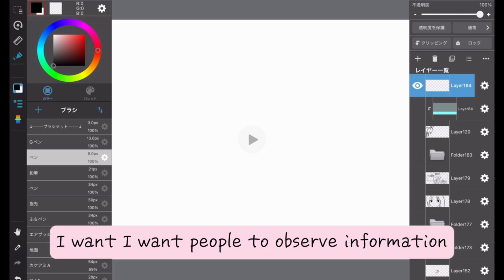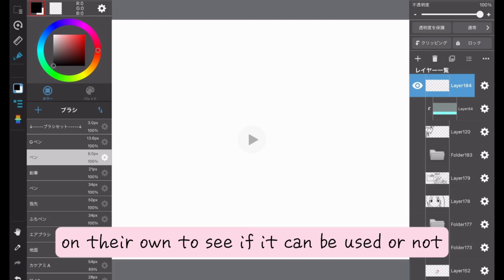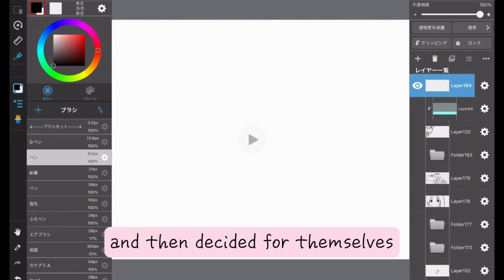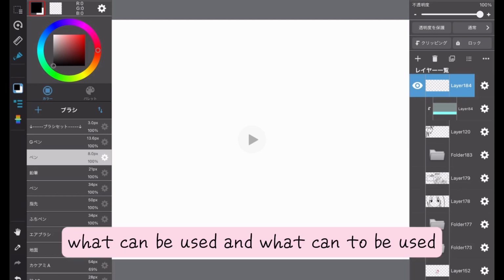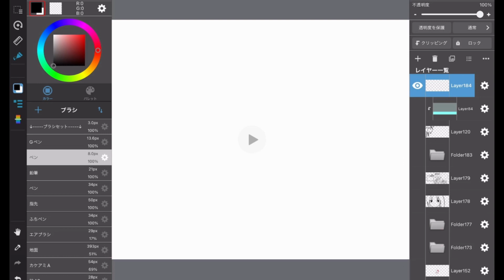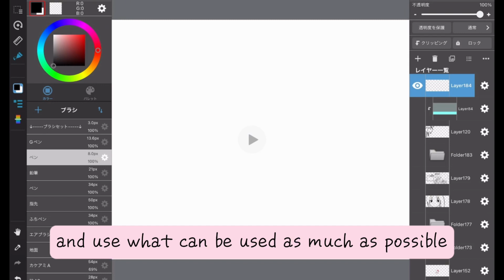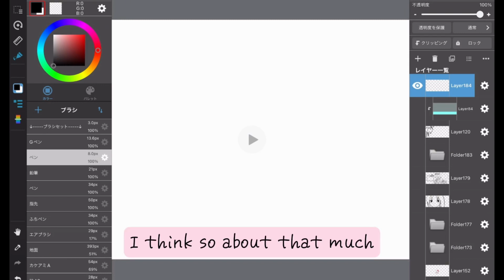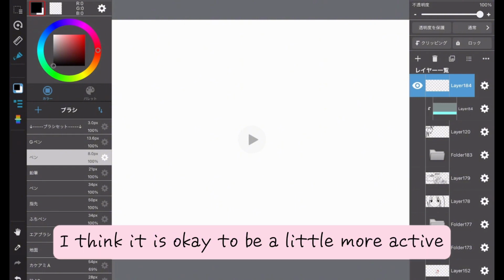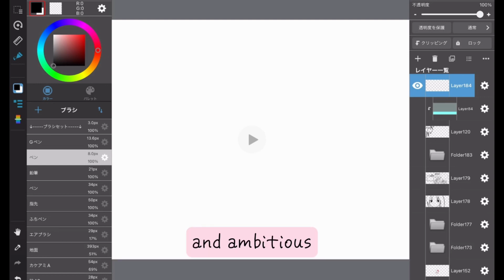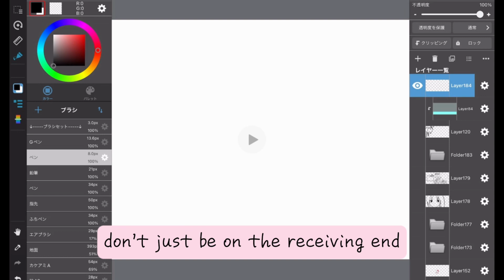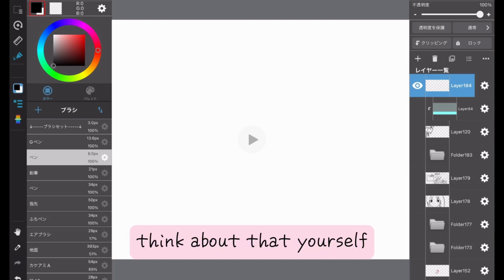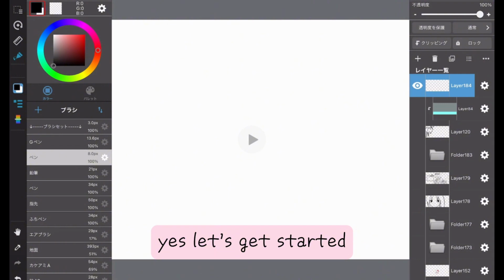I want people to observe information on their own to see if it can be used or not, and then decide for themselves what can be used and what can't be used, and use what can be used as much as possible. I think so. About that much, I think it is okay to be a little more active and ambitious. Don't just be on the receiving end. Think about that yourself. Let's get started. Thank you.